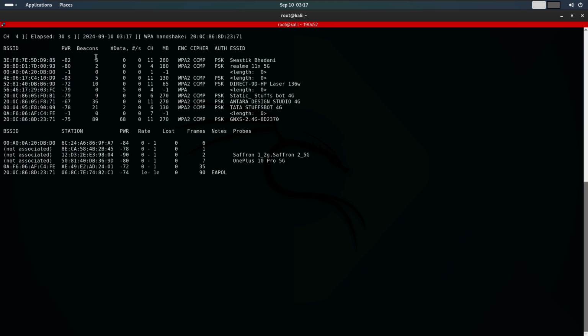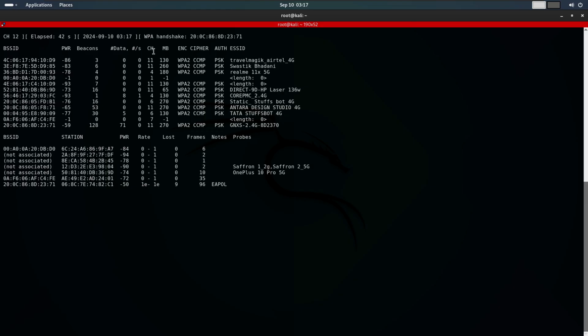Beacons: frames sent to announce the network's presence. Channel: the Wi-Fi channel the network is using. Encryption: this shows if the network is secured with WPA or WPA2, or if it's open.